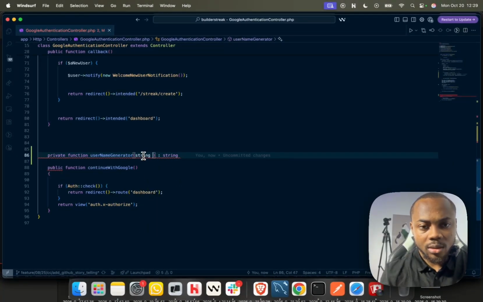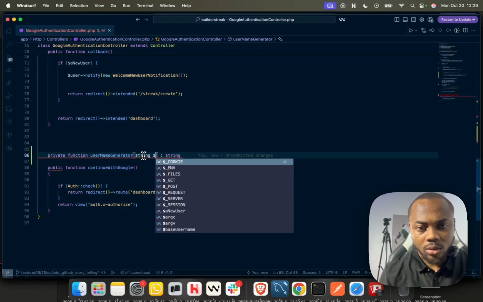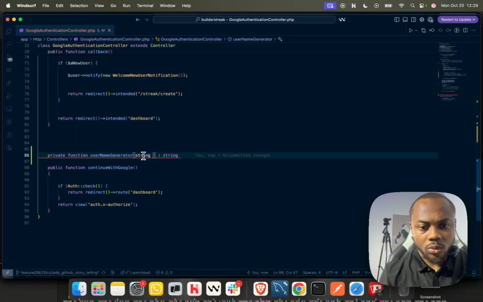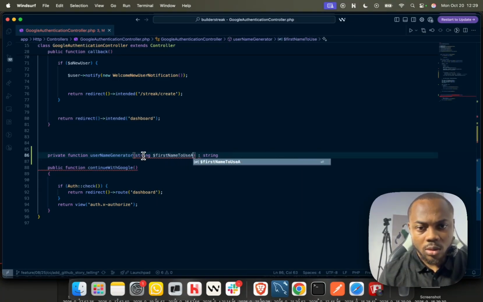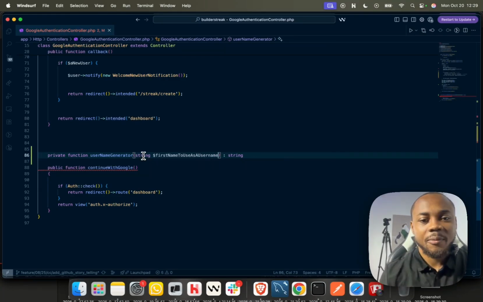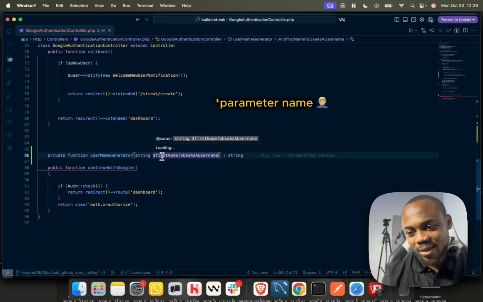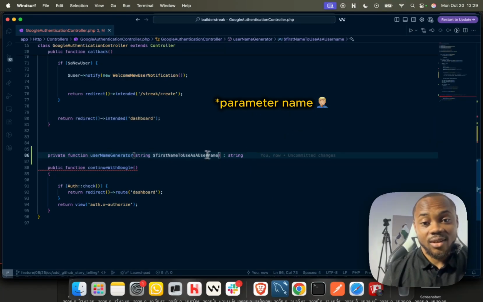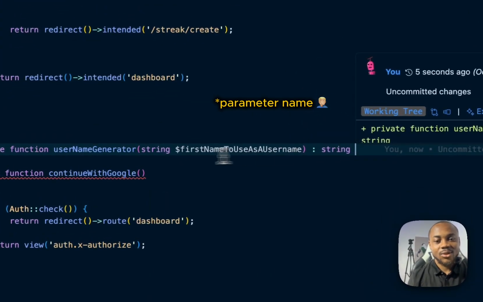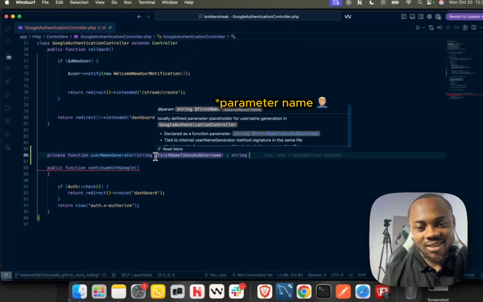We'll type hint a string as our parameter, so this is the first name to use as a username. How long is this username? How lengthy is this variable?